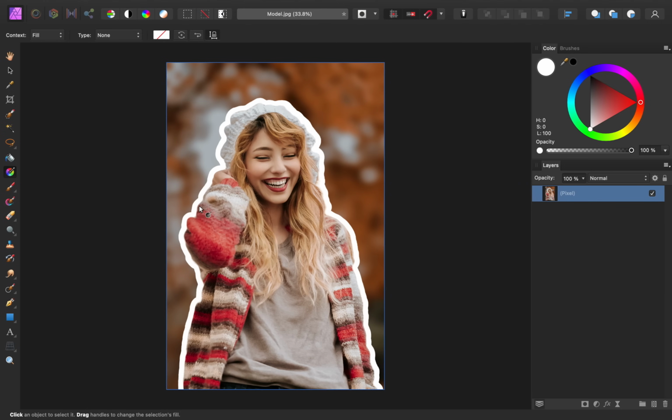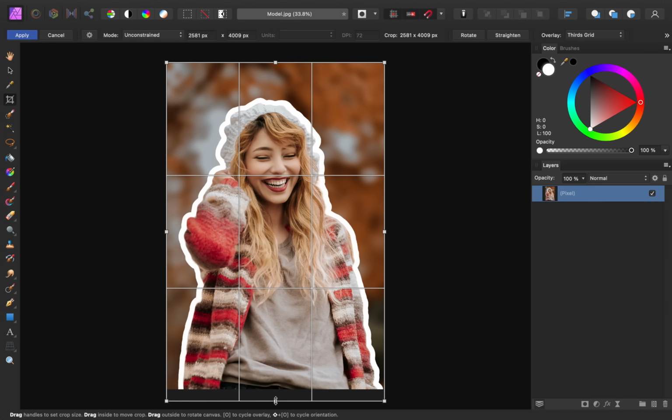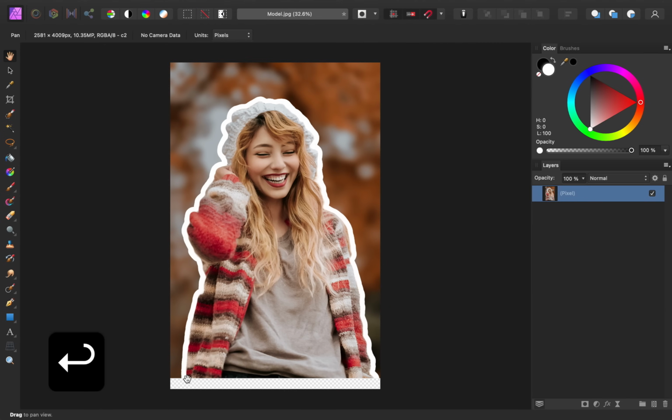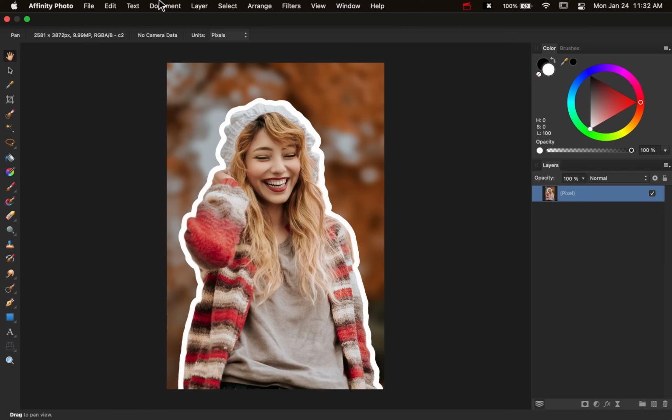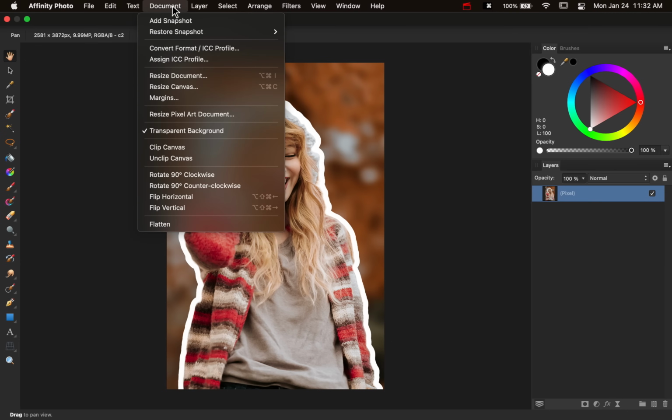So since they're all on one layer now, if I cropped out, you can see that that white border isn't there anymore. So that's exactly what we want. But to get the border to be exactly the same size on each of the sides, we actually need to use a different technique than the crop tool. So to do this, there's a little hidden feature up here. Go to Document, then Resize Canvas.